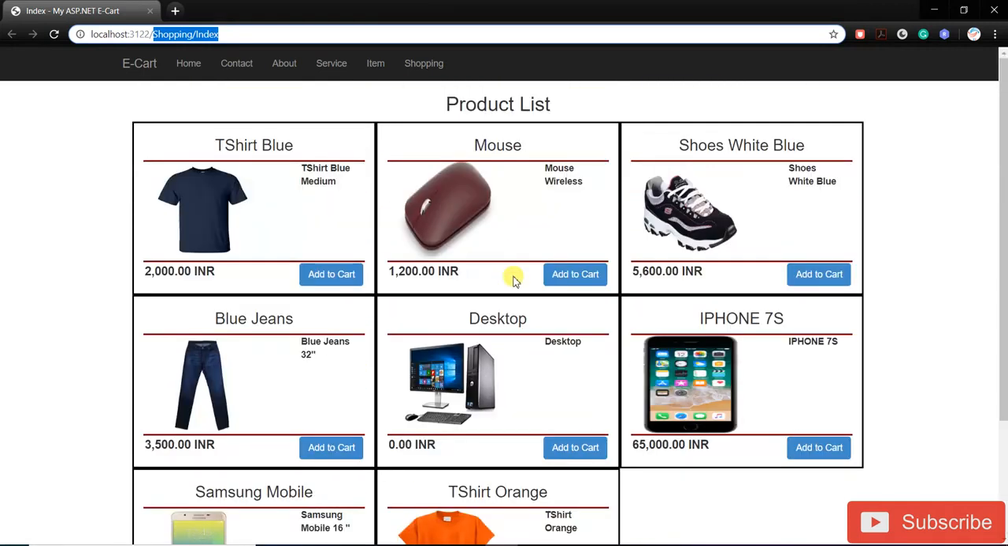In this video we are going to see how, once you click Add to Cart, the item will be added into the cart. Here I am going to add one item, and there you can see how many different items are added. Just close the application.